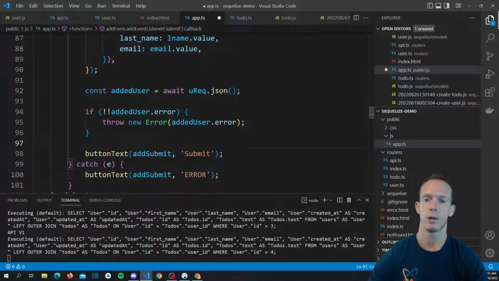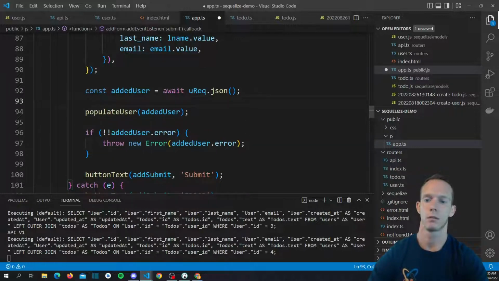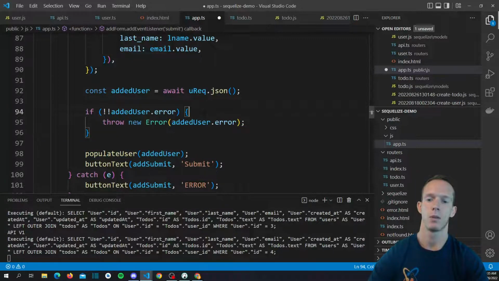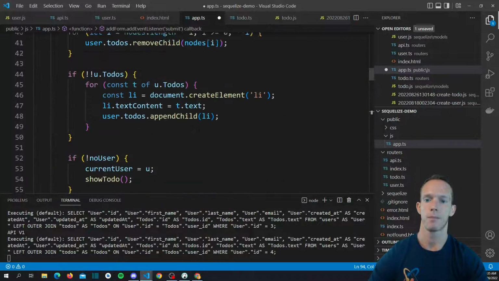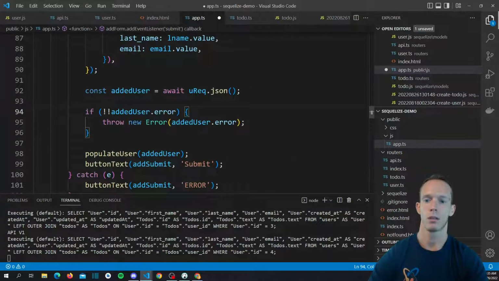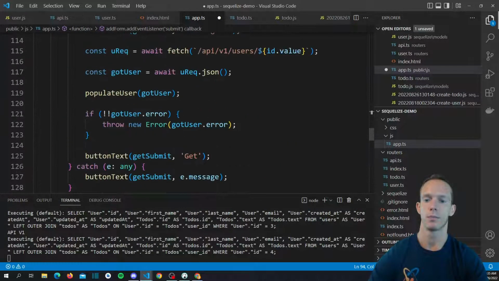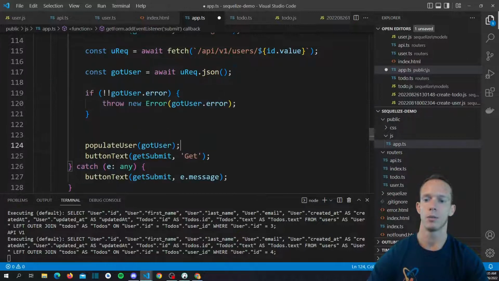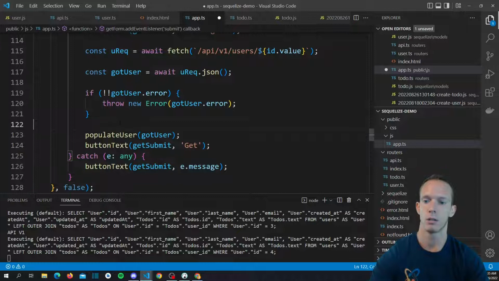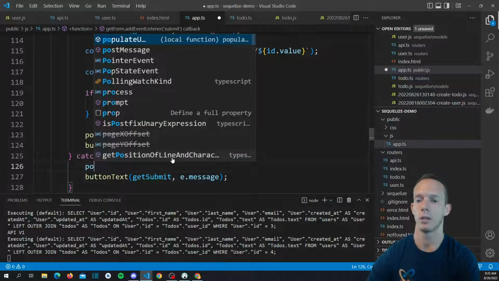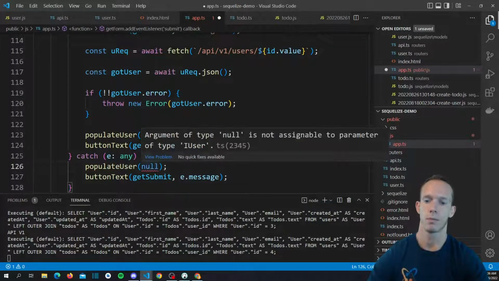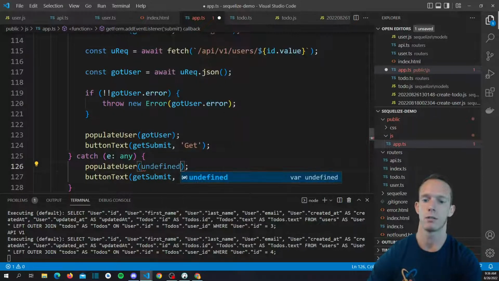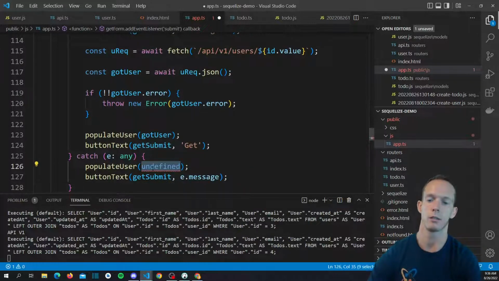All right, so we're always going to populate this. Oh, actually not in this case, right? We don't want to populate it if this is the case. And so what we want to actually do here is we only want to populate with this. Otherwise, in here, we're going to just populate user null, undefined. There we go. It doesn't like this. All right, so it's going to be just null.